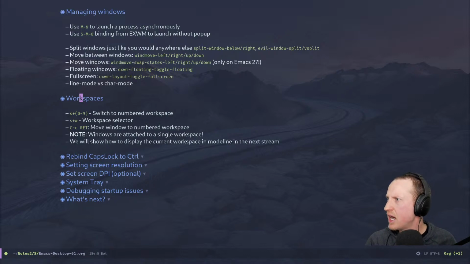Frere asks, when you use EXWM, should you open an Emacs instance to do Emacs stuff, or could you use Emacs stuff directly in the root window? Yeah, just use Emacs normally as it's EXWM. You don't need to run another Emacs inside of it. That would be a little bit overkill.